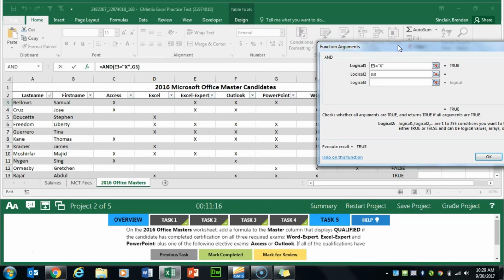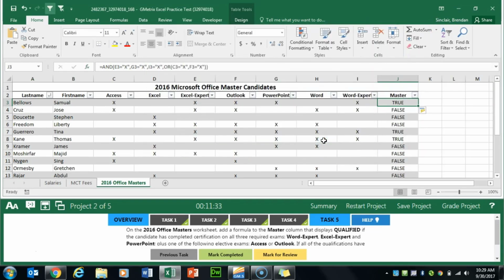G3 equals X in quotations, and then we'll go ahead and do I3 equals X, and then logic 4 is where we paste our OR statement that we cut, and we'll go ahead and click OK.